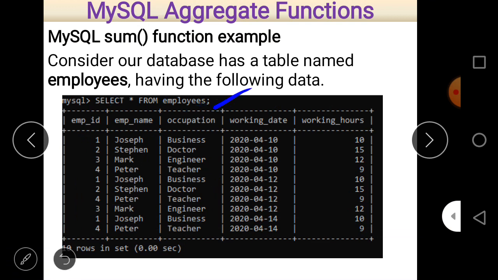First of all, the table name is employee, and it shows the information of an employee in an organization, such as employee ID, employee name, their occupation, their working date, and their working hours. And regarding that, there is a lot of duplication of data in this table in terms of employee ID, employee name, even occupation, working date, and working hours.